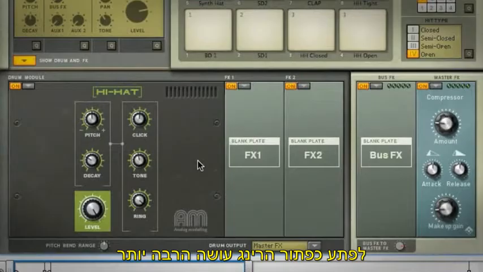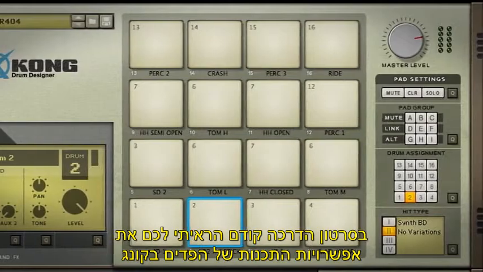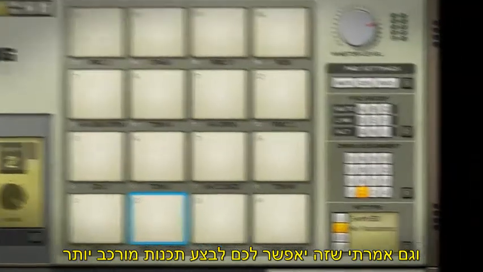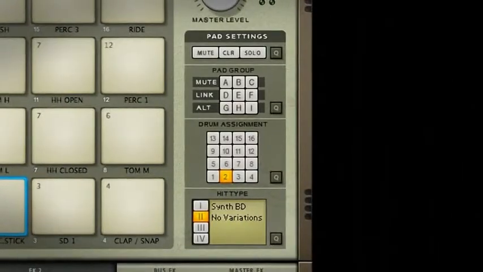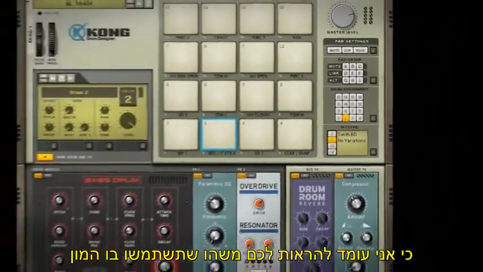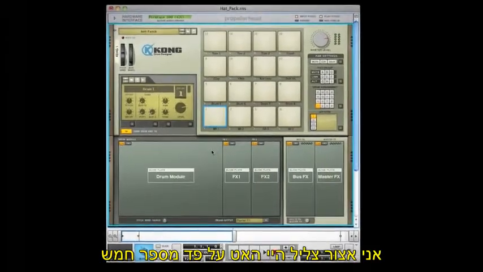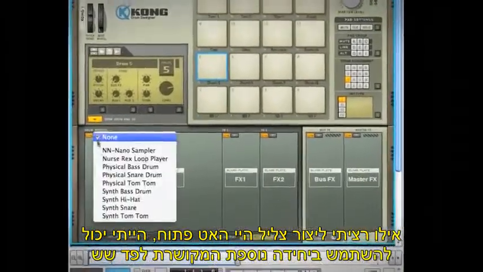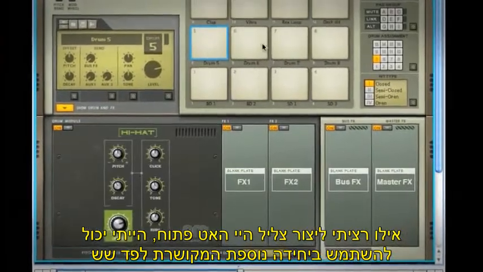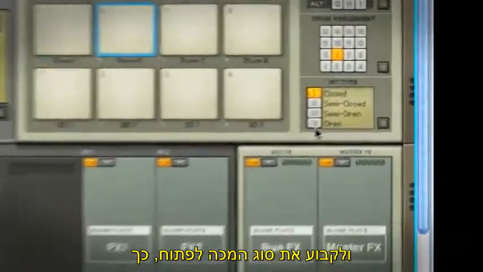In a previous tutorial, I showed you the pad settings section of Kong, and said that you can use it to make more complex pad assignments. Well, sharpen your pencils and take some notes, because I'm about to show you something you'll use a lot. I'll create a hi-hat sound on pad number 5. If I wanted to create an open hi-hat, I could create another hi-hat module on pad 6 and set its hit type to open like this.